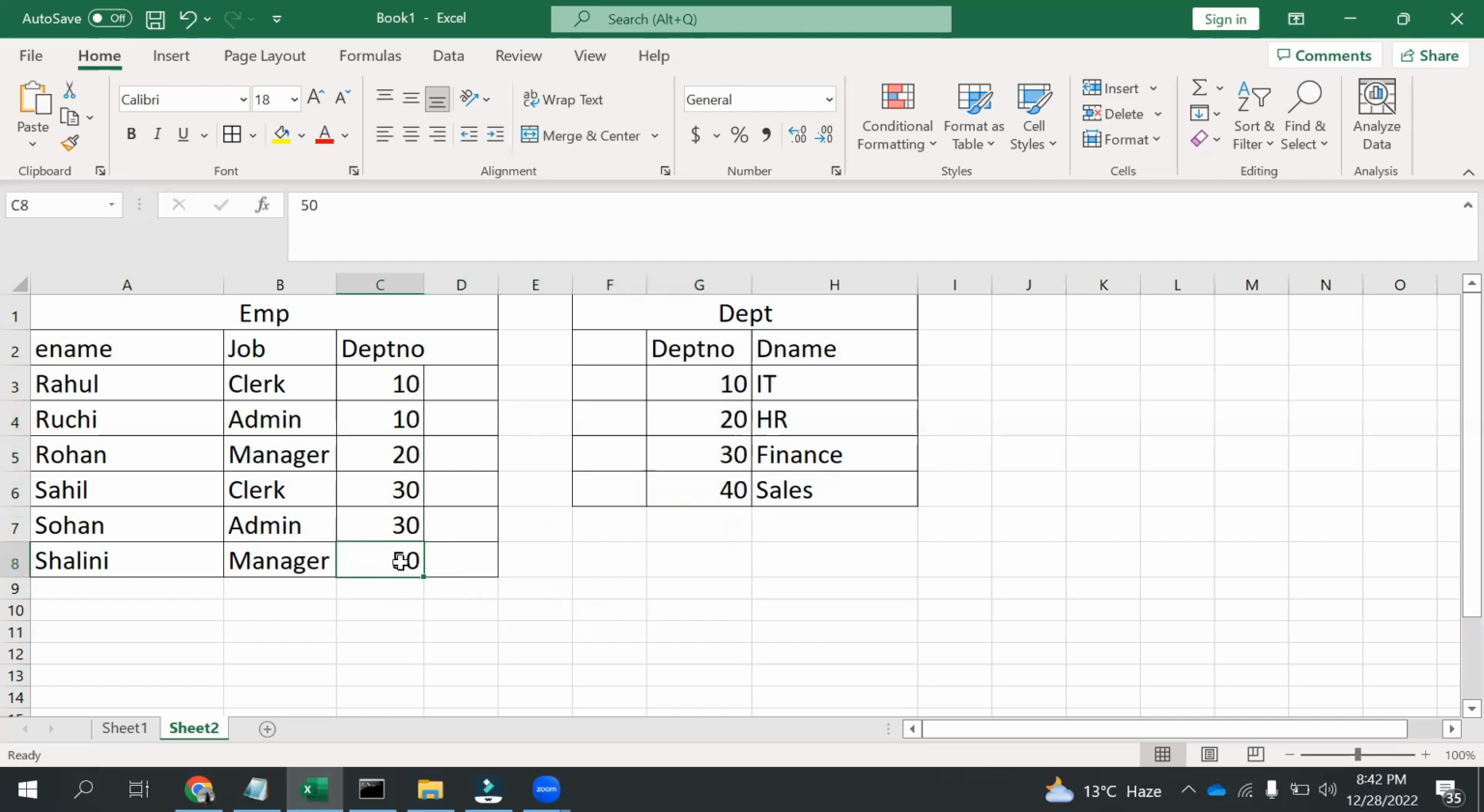So this is the high level. If you are already using SQL, you must be familiar. If you are new to Python, this is just a high-level understanding of joins. Now let's try to do it practically.